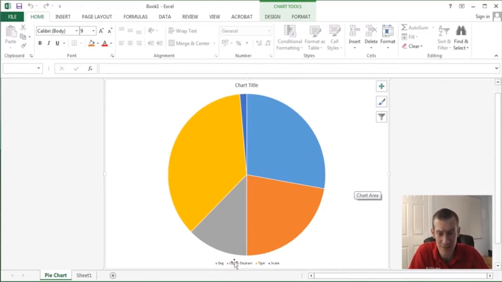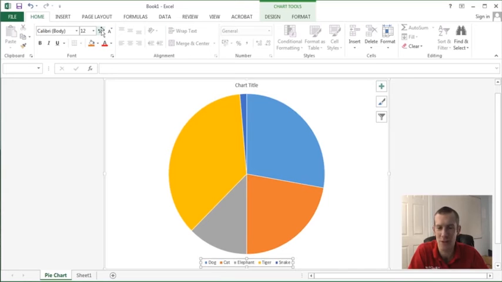Now you can see the key, or the legend sometimes it's called, at the bottom here is rather small, so if I click on that, we'll be able to format it. We can make that a bit bigger. It seems to have slowed down again. There we go. So if I click on this, we can make this a bit bigger. Oh, there we go.